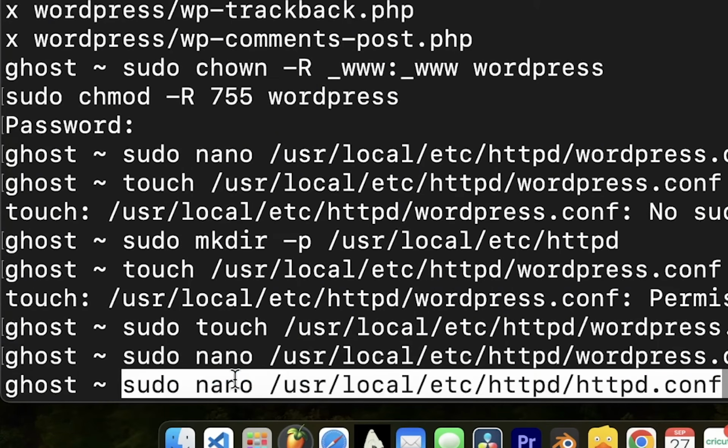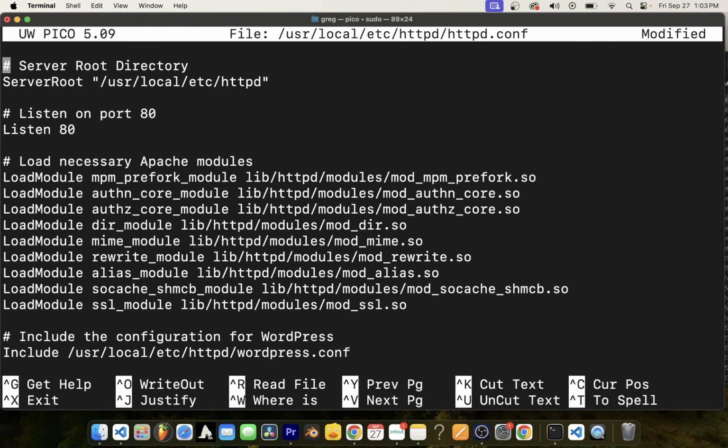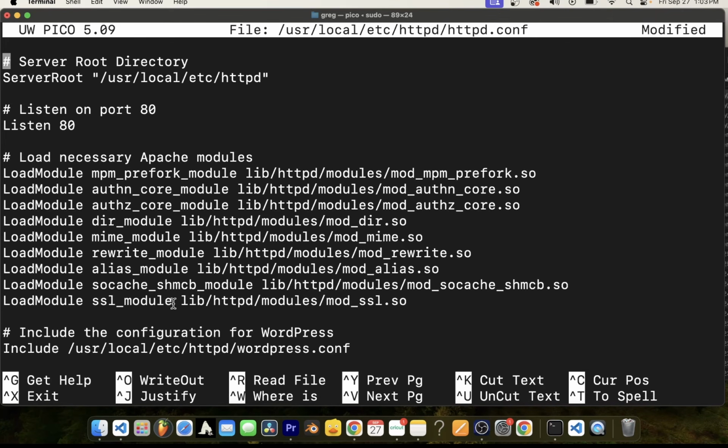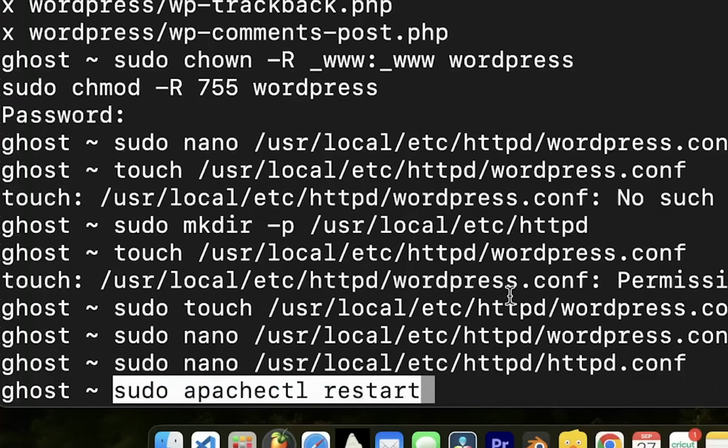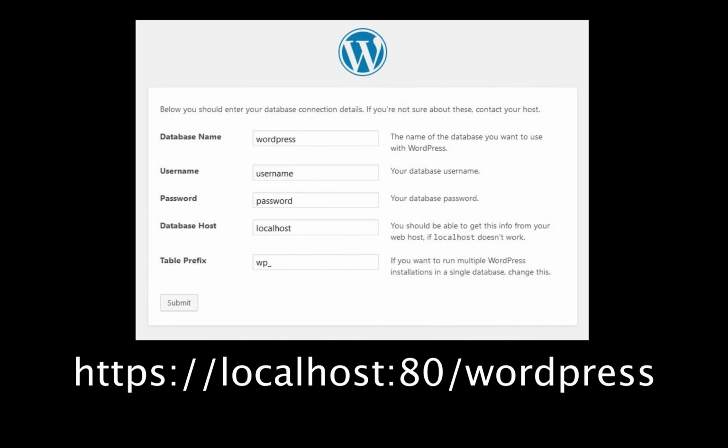Now create and open httpd.conf file and paste your default httpd configuration, which again, you can find on Google. Now save the file and exit the editor. Now type sudo apachectl restart. And that's it, guys. That's how you run WordPress locally on localhost on macOS.